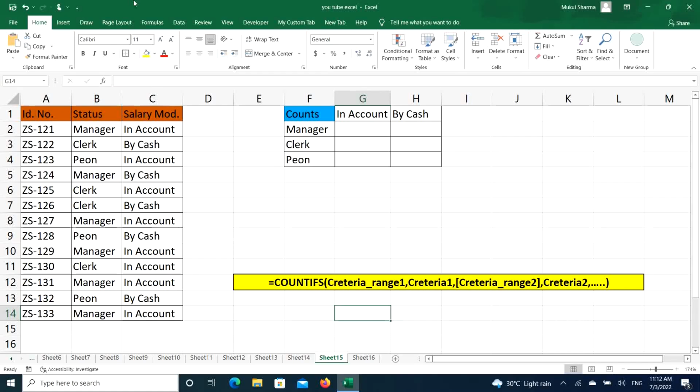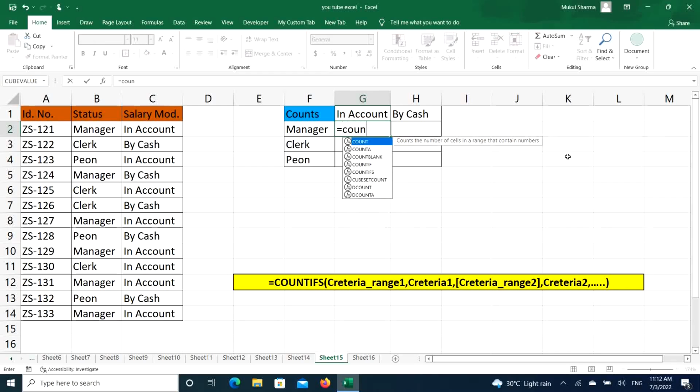Okay, now this is the table containing some people, their status and their salary mode. So here what I want to do is count, in this cell, all those managers who are getting salaries in their account. So I want to count it from this table. Let us type the formula, equal to COUNTIFS. Fine. So criteria range 1, this is my criteria range 1. Let me select this, fix it with the help of F4, comma.